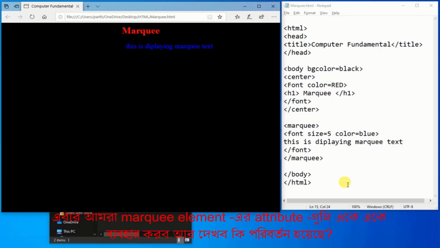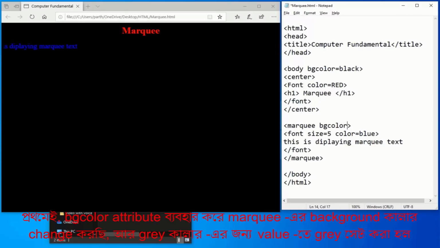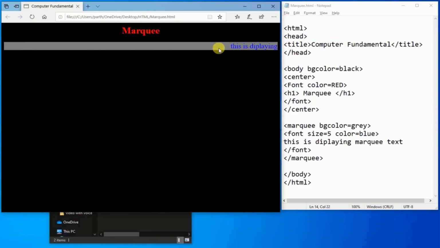Next, we are going to play with the attributes of the marquee element to make the marquee more attractive. First, we change the background color of the marquee to grey. For that, we have to use the bgcolor attribute and the value will be grey. Save the file and refresh the browser to check the new effect.